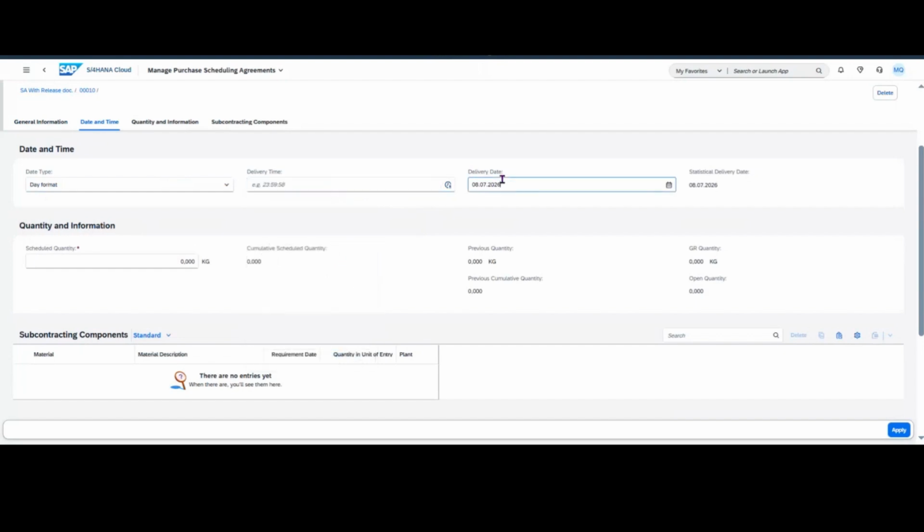This field is not mandatory. Perhaps sometimes you just have to indicate the delivery date. For example, today, if you want to make the test this morning. And for example, this, okay, I click on apply.